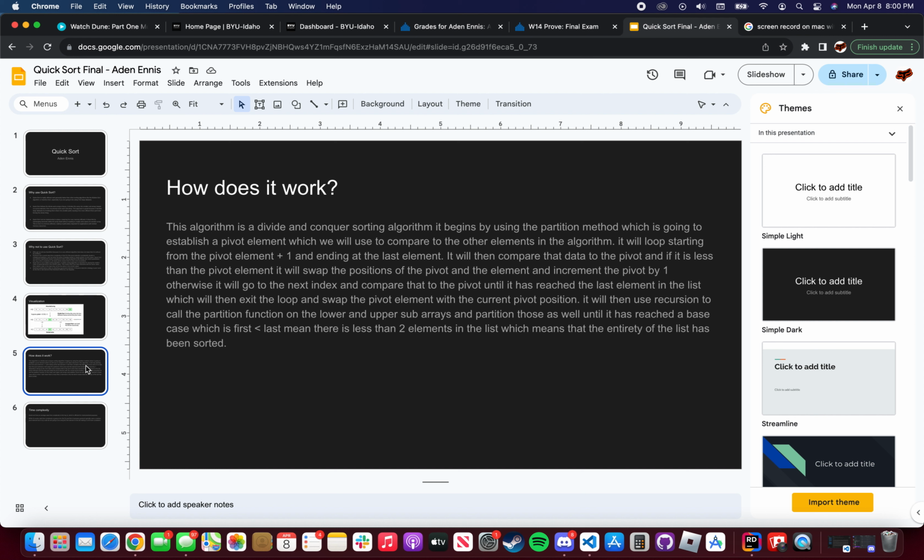How does it work? This algorithm is a divide and conquer sorting algorithm. It begins by using the partition method, which establishes the pivot element, which is used to compare to the other elements in the algorithm. It will loop starting from the pivot element plus 1, so after the pivot element, because I'm starting at 1 in my code, or the first index, and it ends at the last element. It will compare the data to the pivot, and if it is less than the pivot element, it will swap the positions of the pivot and the element at the pivot position and increment the pivot position by 1.